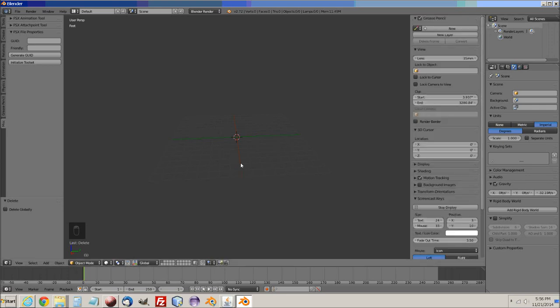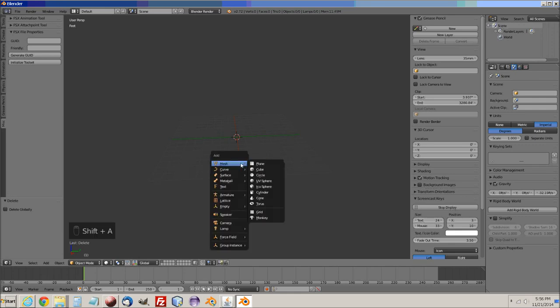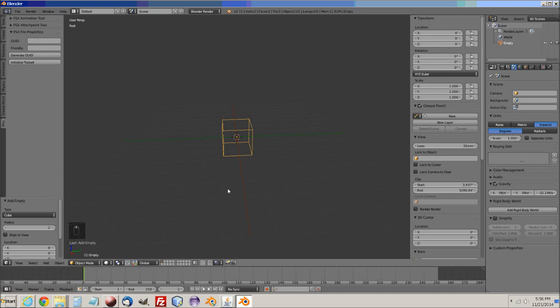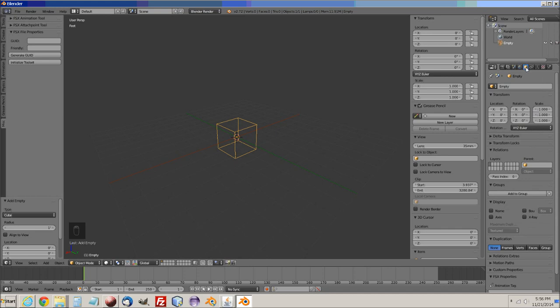Okay, now I'm going to hit Shift A. I'm going to insert an empty, and it's going to be a cube. I'm going to name that empty by clicking on the Object tab. We're going to name it Root, R-O-T. We're going to click on Generate Guide, and I'm going to give it a friendly name. So we'll call it Platform 1.